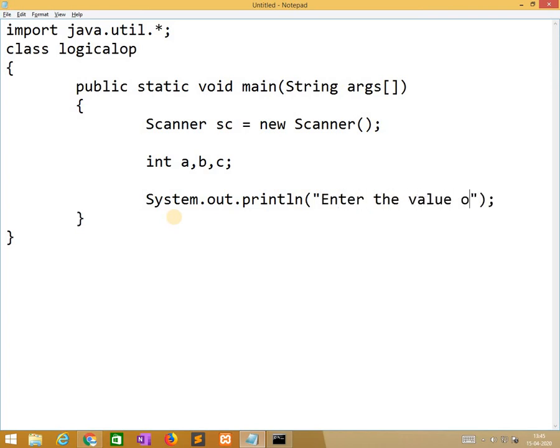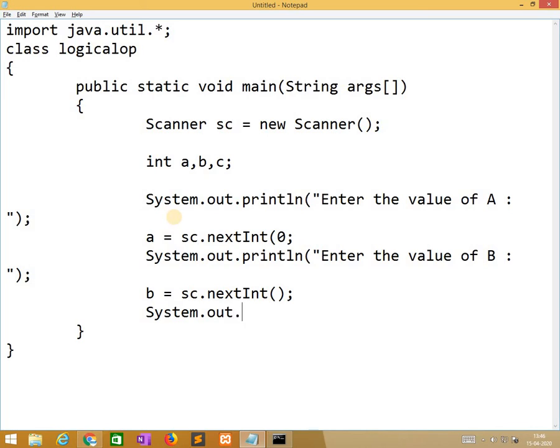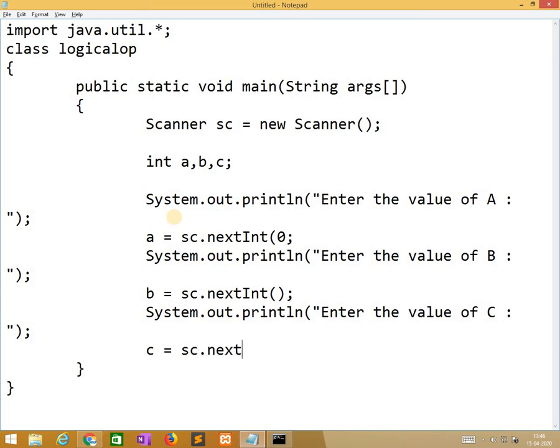Enter the value of A. So A is equal to SE.nextInt. Similarly, second value we need to read. Enter the value of B. B is equal to SE.nextInt, and System.out.println, enter the value of C. So C is equal to SE.nextInt. So till now we are reading the values.